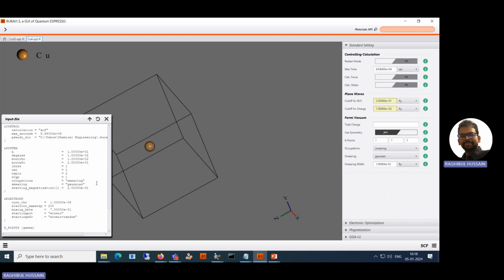Now check the input file. It is showing SCF with a as 10 angstrom. You can see that.